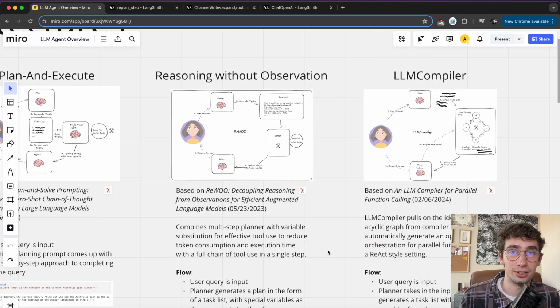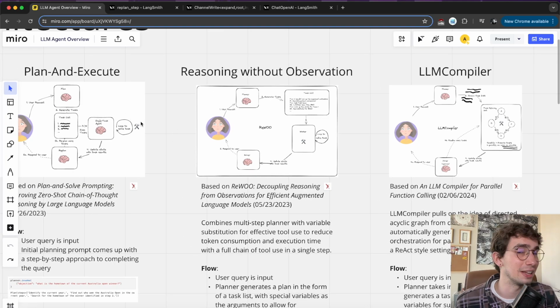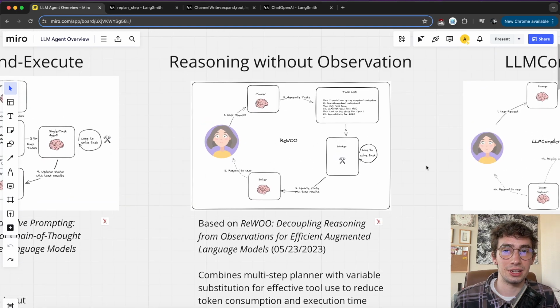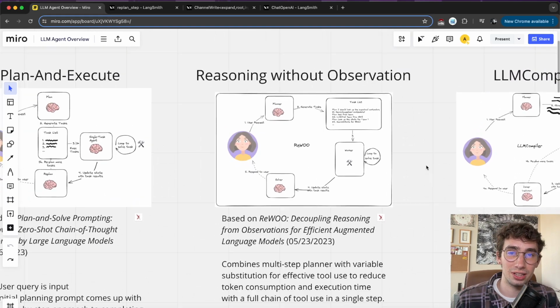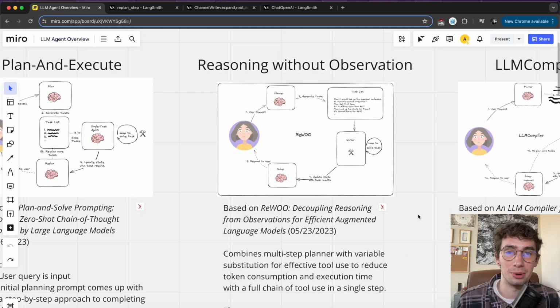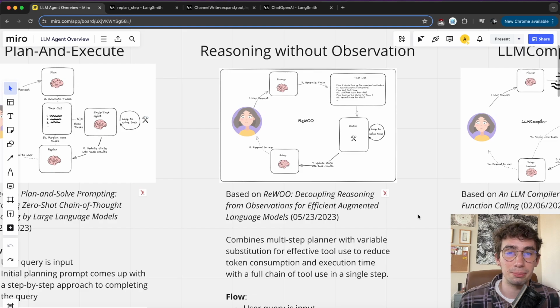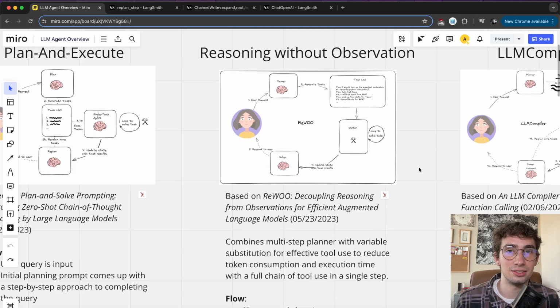The next two architectures here are going to be some pretty interesting optimizations of the whole plan and execute approach. The first one that we'll look at is reasoning without observation, which has a phenomenal name, called ReWOO, and is based on the paper ReWOO: Decoupling Reasoning from Observations for Efficient Augmented Language Models, that came out in May of last year. In short, this combines a multi-step planner stage with variable substitution for very effective tool use, to reduce both token consumption and execution time with a full chain of tool use in a single step.